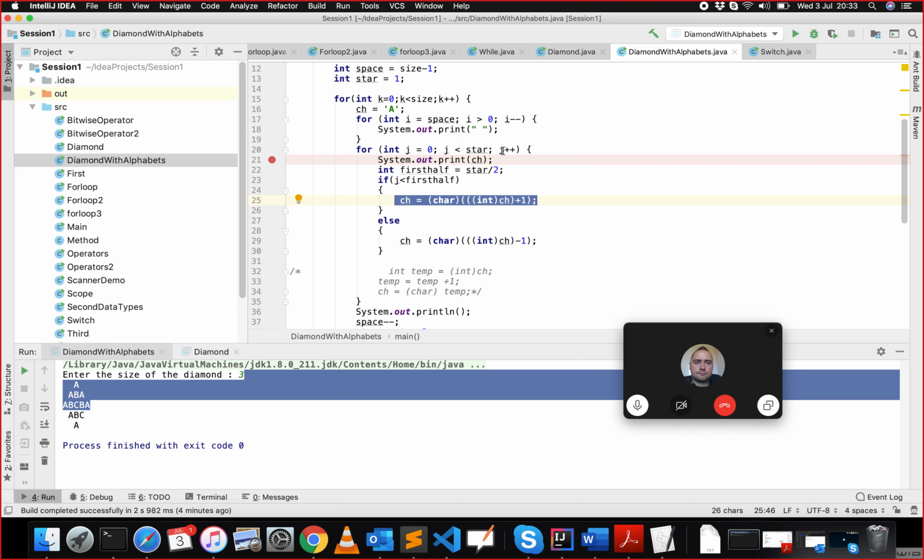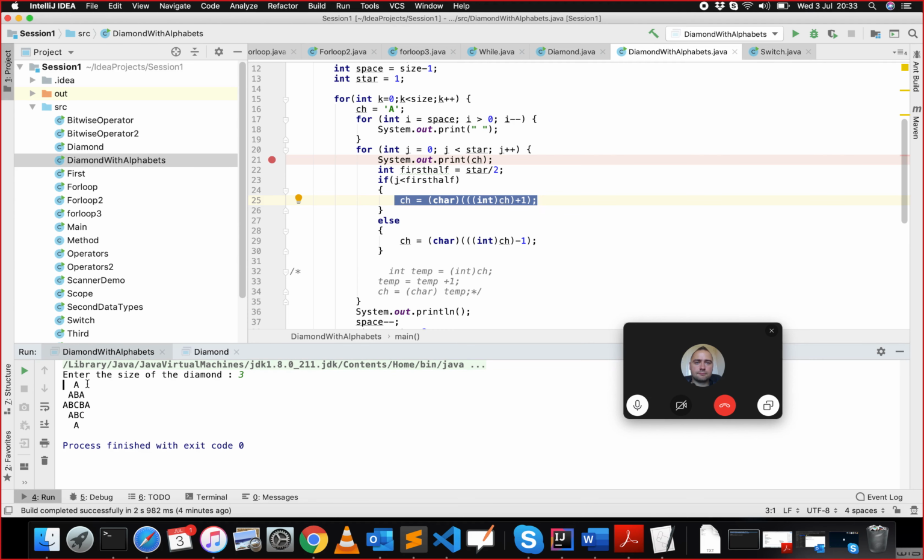Then what will happen? j will get incremented, so j will become 1. Is 1 less than 1? No, it's not. So it will come outside. It won't print anything afterwards. So the first row is done. It has printed a.